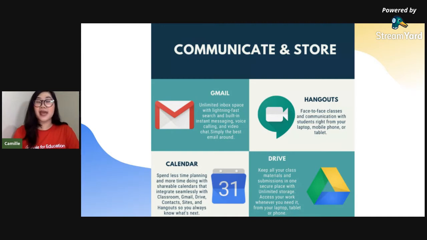Firstly, we have Gmail. This is what we use as a formal mode of communication with our administrators, co-teachers, students, and even co-workers or co-employees. Next, we have Hangouts Meet. This is where we can do online classes, video calls, and live streaming. Live streaming is actually an update that they recently rolled out about 3 weeks ago. And you can now also record classes or calls.